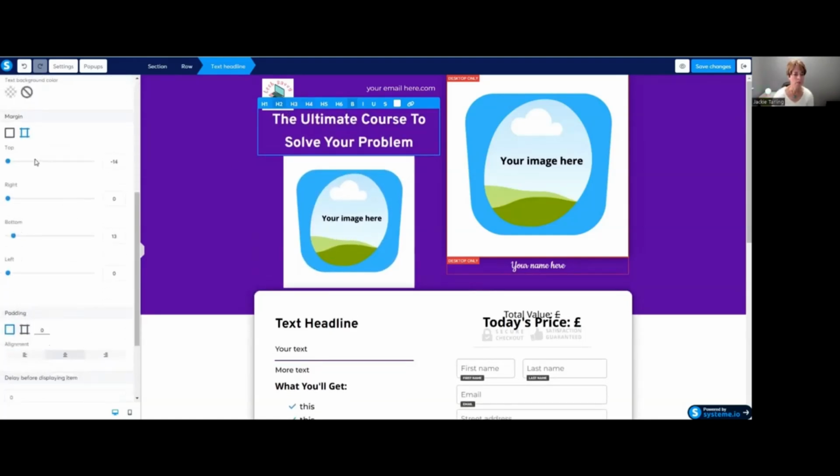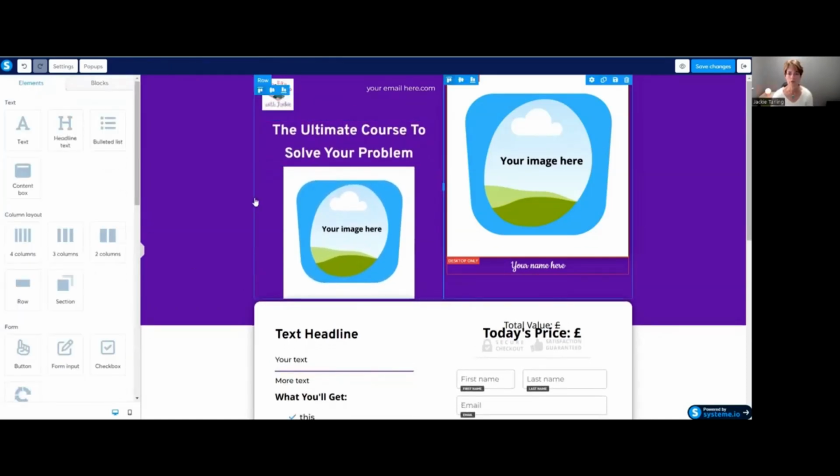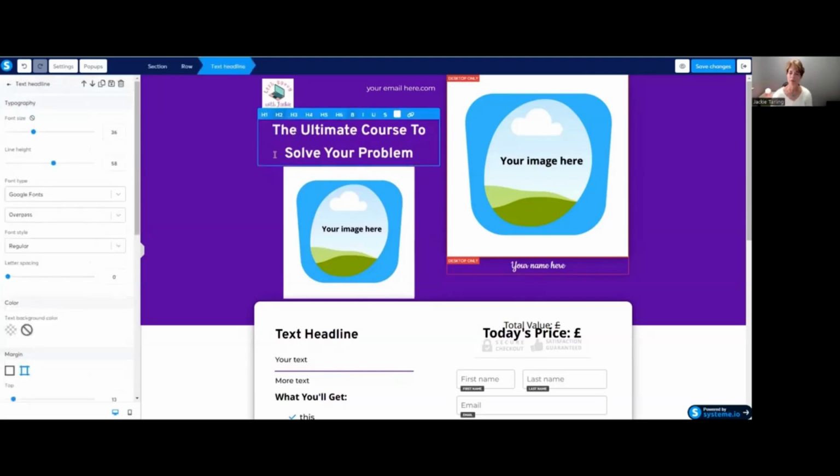And again, if you come down to here, you can bring it down. So this is where you could type whatever you want to say. And then I've given you two pictures that you could put in here. This one only shows on the desktop and this one will show on the mobile.